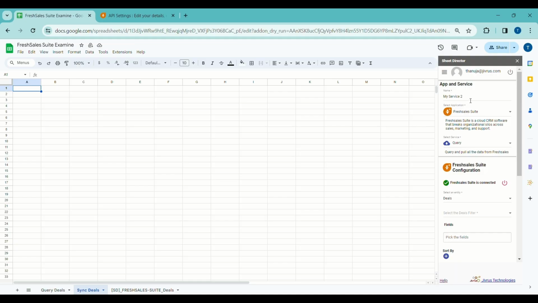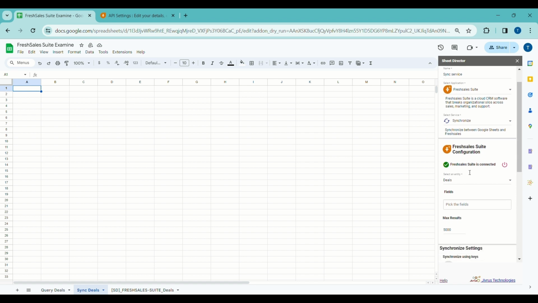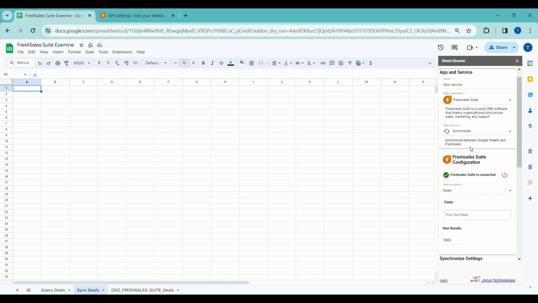Let's prepare a new service named Sync Service. This synchronizes the deals between Google Sheets and Freshsales Suite. I'll choose Synchronize as a service type. The synchronized service allows users to automatically synchronize the data between Google Sheets and Freshsales Suite. I'll choose the deals object from the list, and then select the necessary fields from the provided fields list.